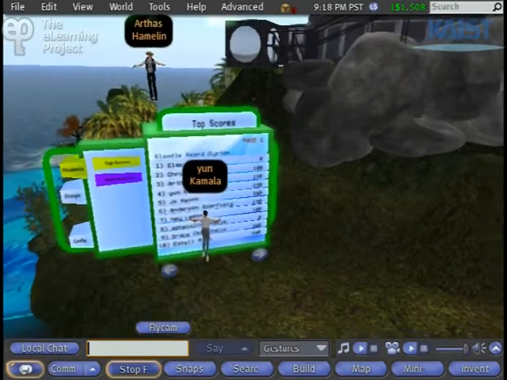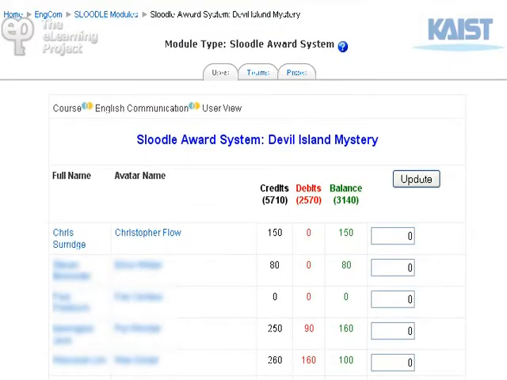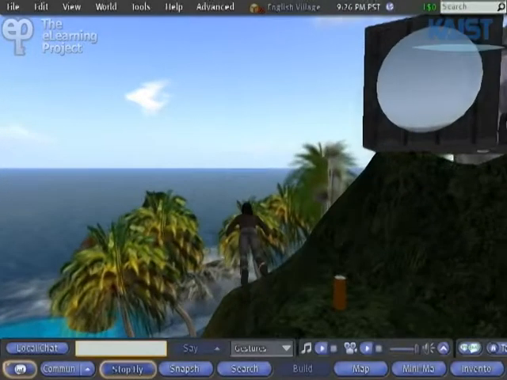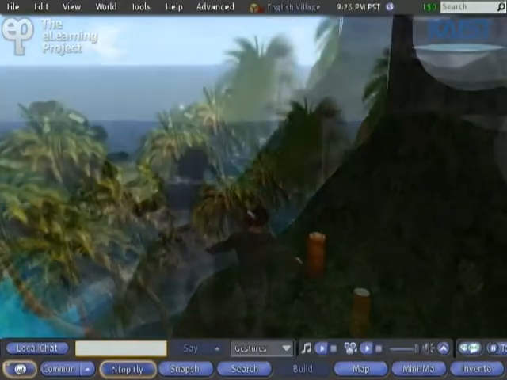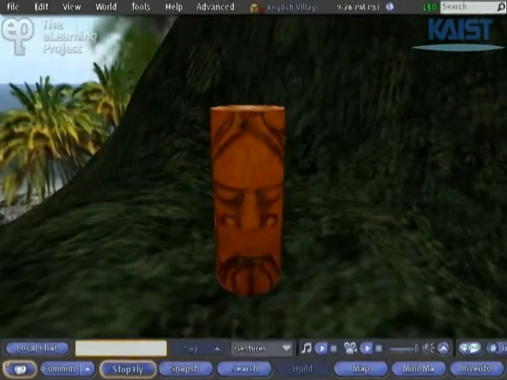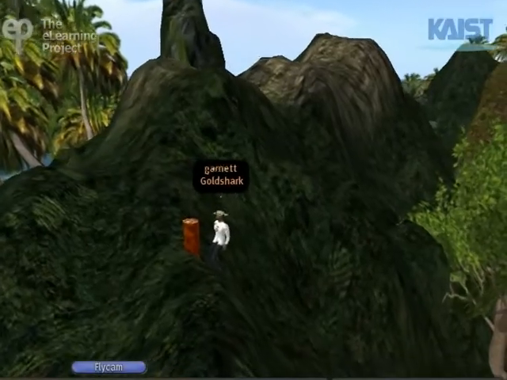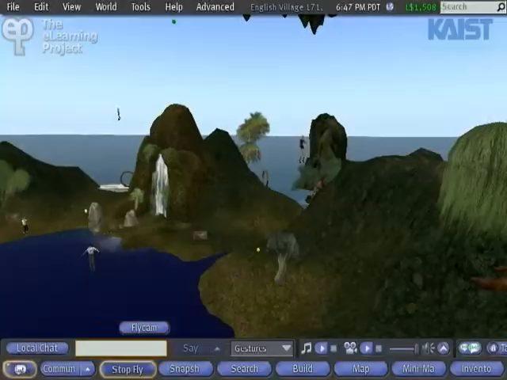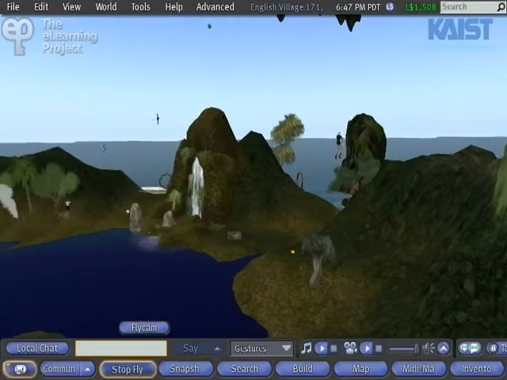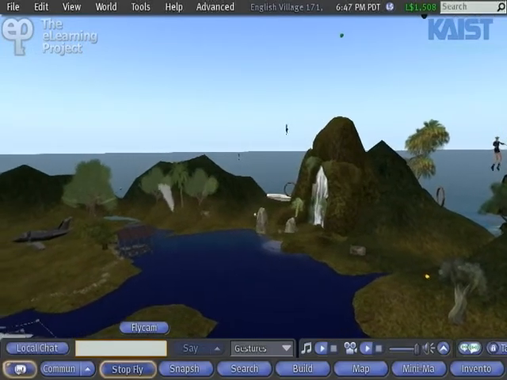In-world, educators can add and display points to students based on their performance of tasks. Going one step further and adding a Sloodle award script to special objects, points can be automatically added when students interact with these objects. In Devil Island Mystery, we had several sets of these objects. In Mission 7, for example, students were tasked to explore Devil Island and find 10 tiki statues. The mission involved navigating the island and finding the objects.